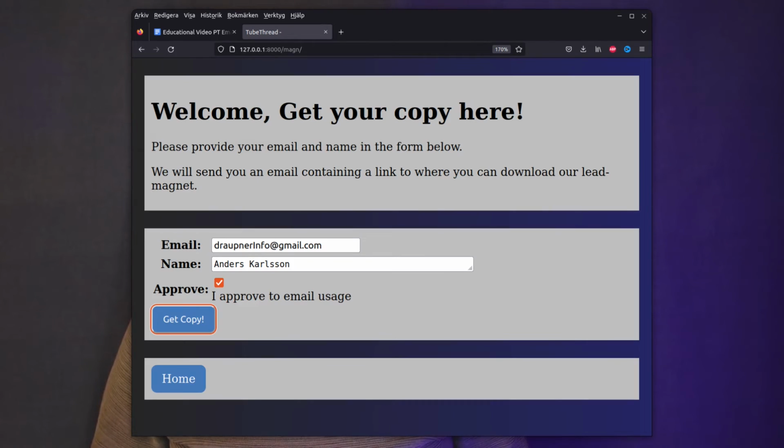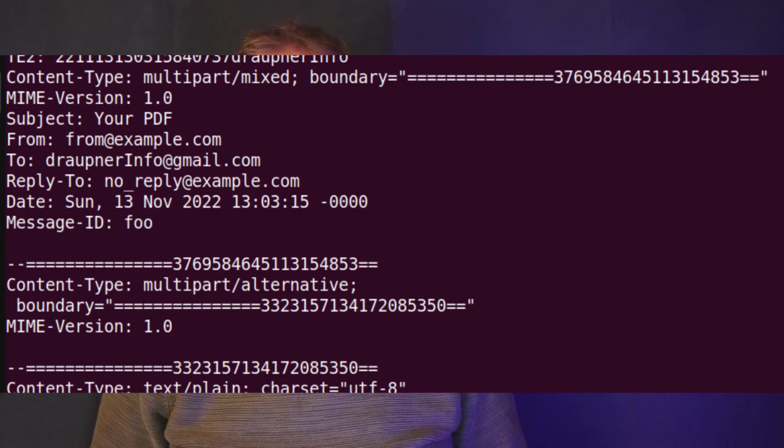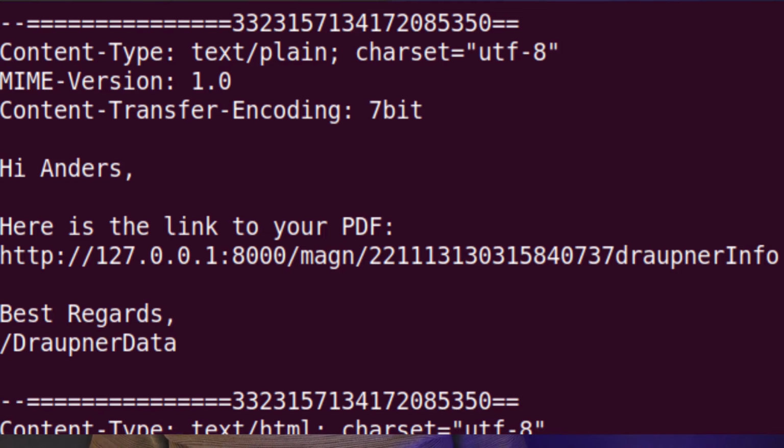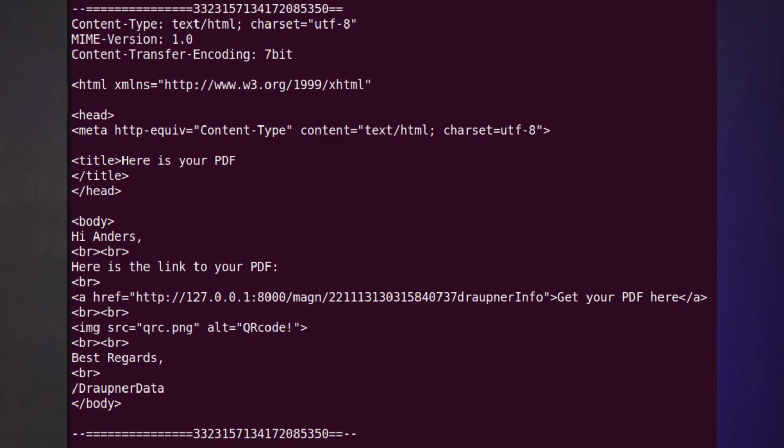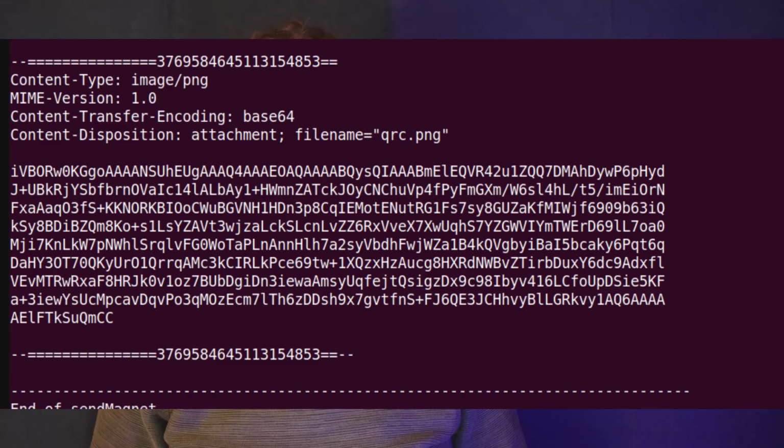So let's try this out. Entering the email to this YouTube channel, my name, and press send. This gives this printout on the console. First part of the multi-part email is the generics. The subject, the from, the to, the reply to, and so on. Secondly, we have the text email. Thirdly, we have the HTML email. And finally, we have the QR code image as an attachment.